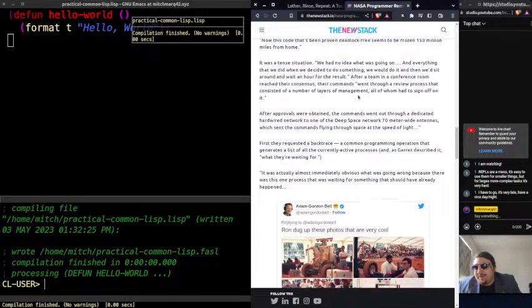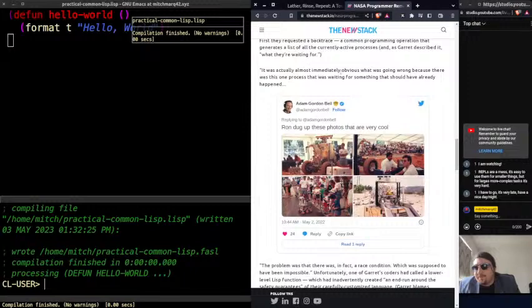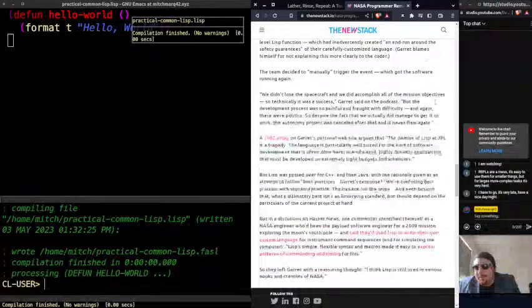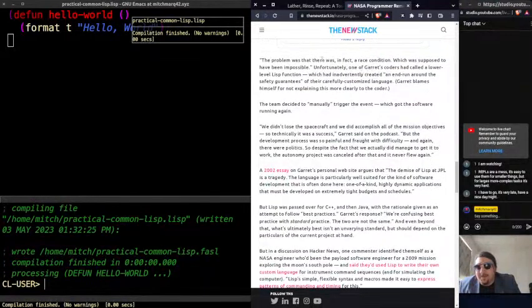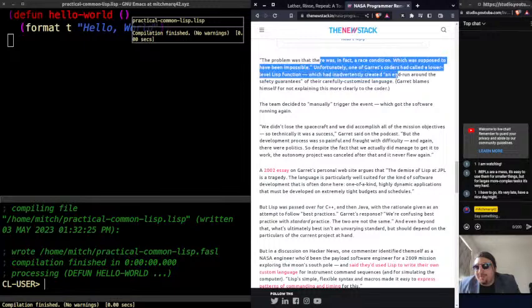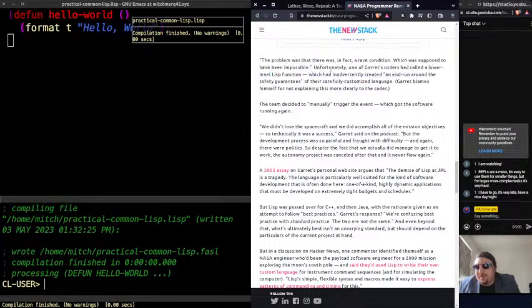The tense situation, we had no idea what was going on. Everything that we did when we decided to do something, we would do it and then we'd sit around and wait an hour for the result. That's right, because that's so far away, man. The speed of light just isn't fast enough for that. So they requested a backtrace. There was this one process that was waiting for something that should have already happened. And despite all of that optimization, there was still a race condition.